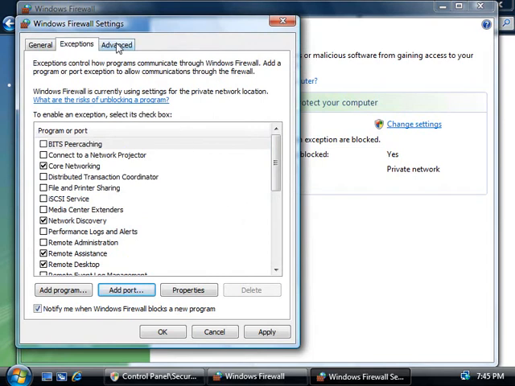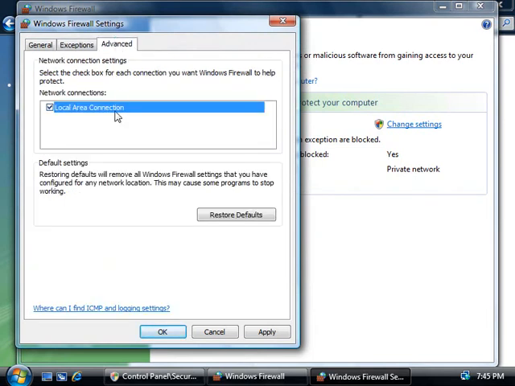Finally, we have the Advanced tab, and here we can set which network adapters this firewall will protect. Now, since I only have one network card in this computer, we only have a single choice here, but if you've got 2 or more, then those will be listed here.